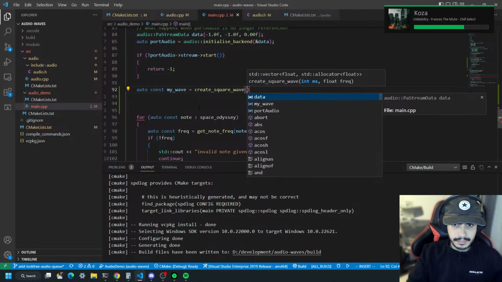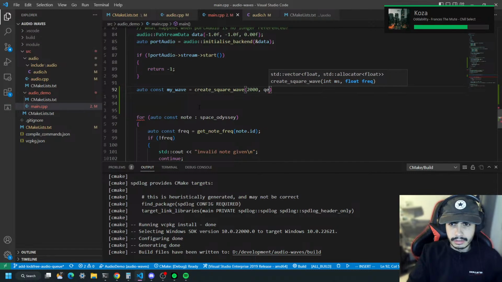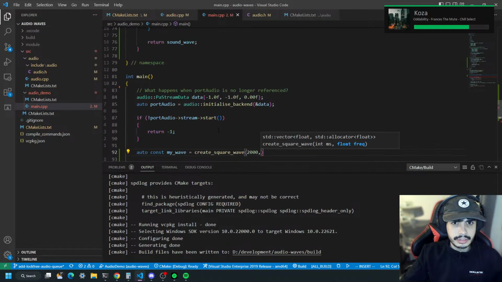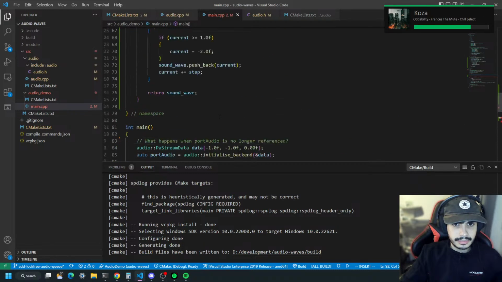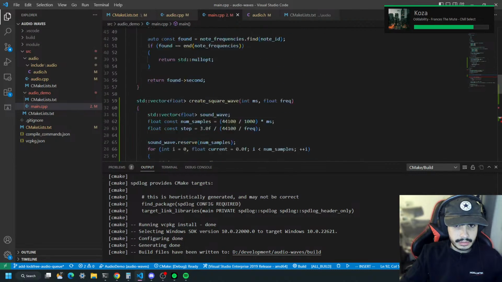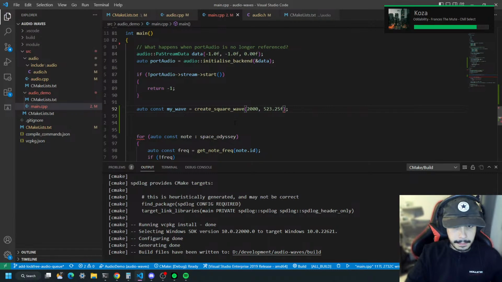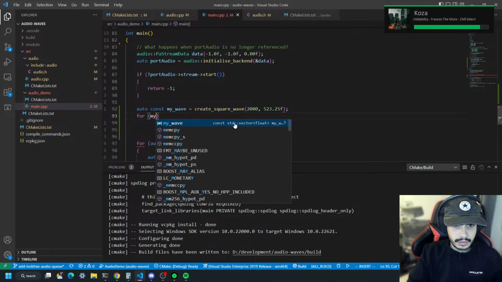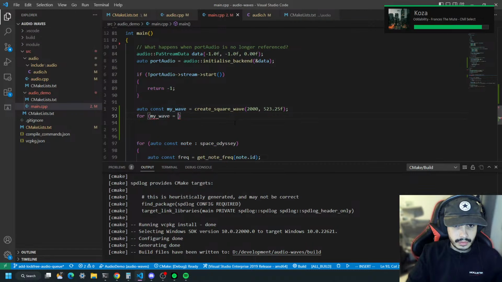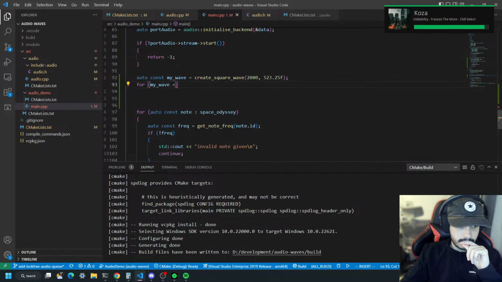So what do I need in this here? I think I want to play 2 seconds of some note. I don't know which one. Let's take a look. Which frequency do we want? 523.25. I mean, let's see if this actually works in the first place.